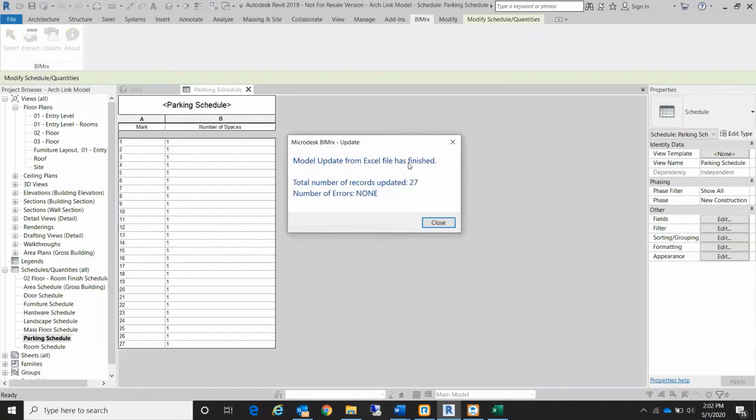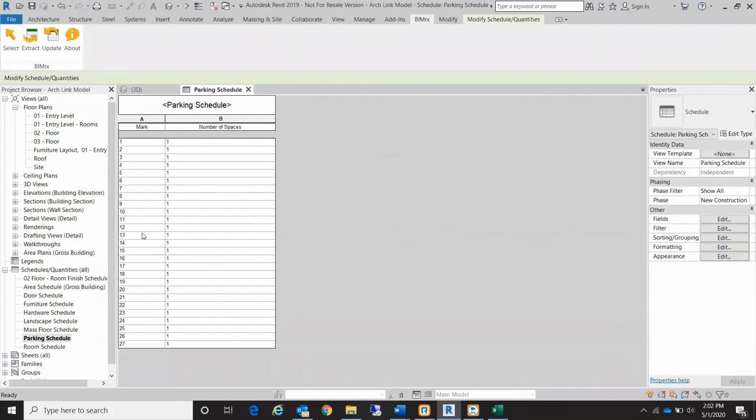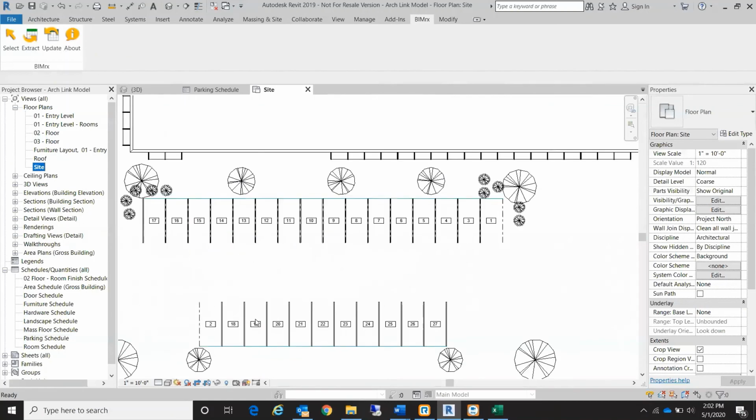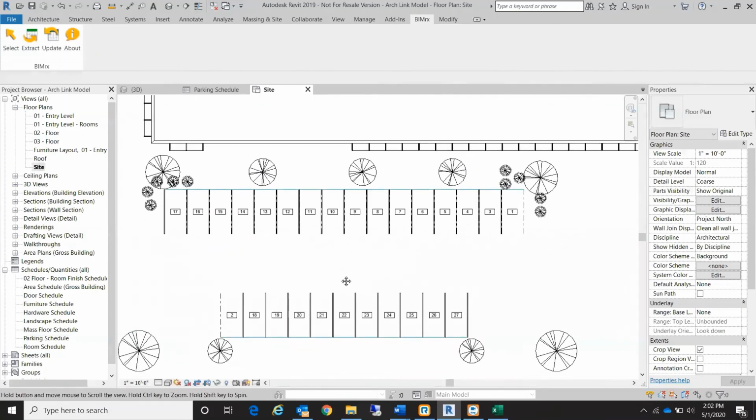Here it'll tell us it was finished, how many elements were updated, and the number of errors in this transaction. We will now see that all of our elements were updated. And in Plan, where we have tagged our parking spaces, all of our tags are filled in correctly.